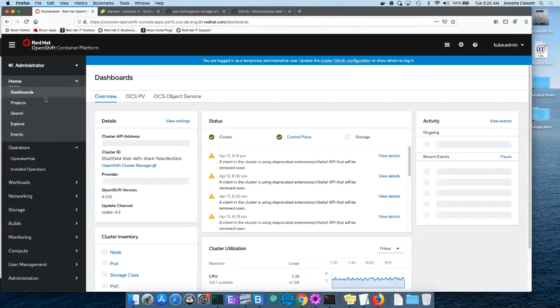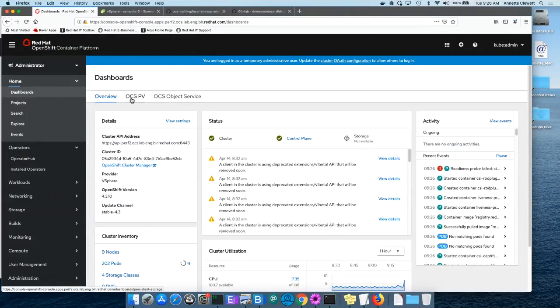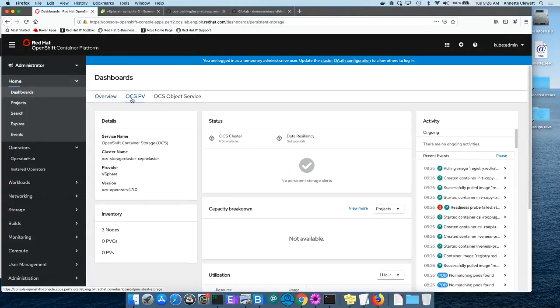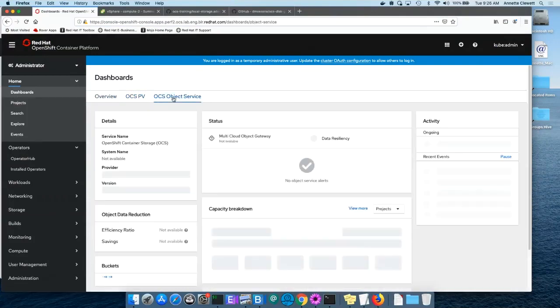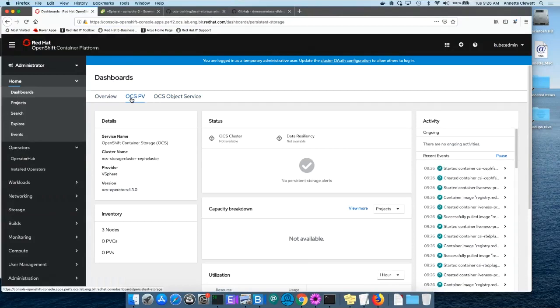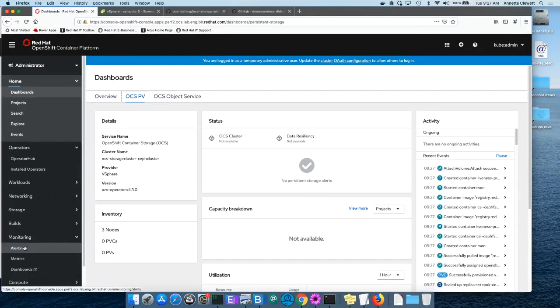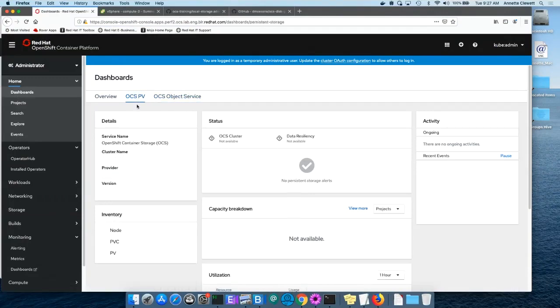The other thing that happened when I created the storage cluster is I got two new dashboards that are completely integrated into OpenShift. Right now they're not populating because the storage cluster is being created. But again, these are completely integrated because OpenShift Container Storage is a Red Hat offering, so there was a lot of work to integrate it into OpenShift. The other thing, if we have time, is there's a lot of alerting and metrics specific to OCS and specific to Ceph that are also integrated in. So you get very good alerting in these dashboards if there's a problem.